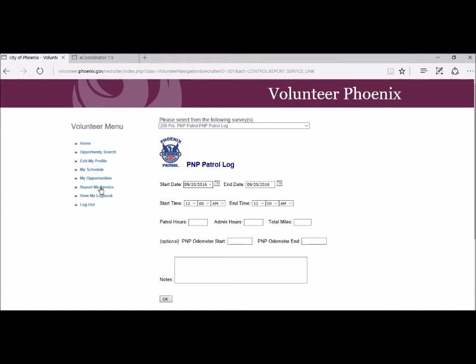Most of us are only assigned to one precinct. We only have one job opportunity listed, so it will default and open up a log sheet for that particular precinct. There's a small handful of us that are assigned to more than one precinct. For you folks, what you would need to do is go up here to the drop-down arrow and select it, and it will list the other opportunities you're assigned to, and you would need to select the one you're reporting hours for. But for most of us, it'll default to the correct one.